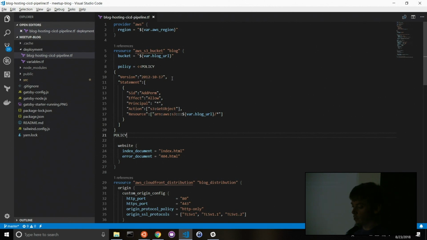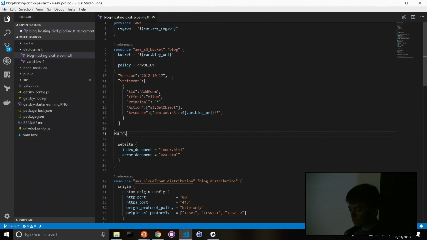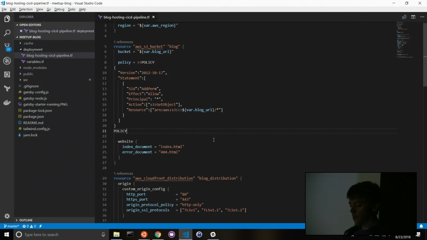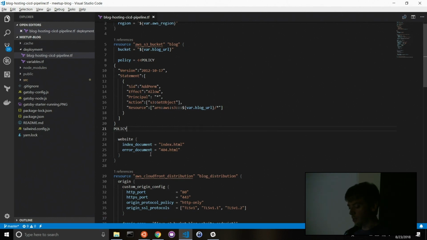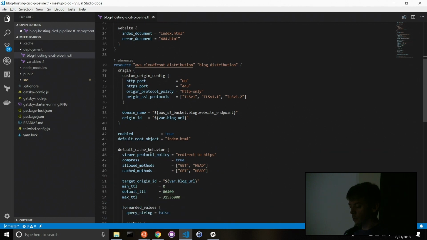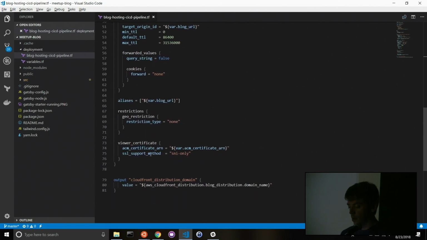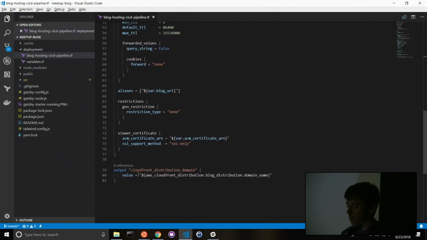So this is using a Terraform template that I created that's essentially just creating an S3 bucket that's configured for static website hosting, and then a simple CloudFront distribution, which is an Amazon-powered CDN. And I just have it output a CloudFront distribution domain, and then I can update my DNS records, point my blog at it, and we're off and running.